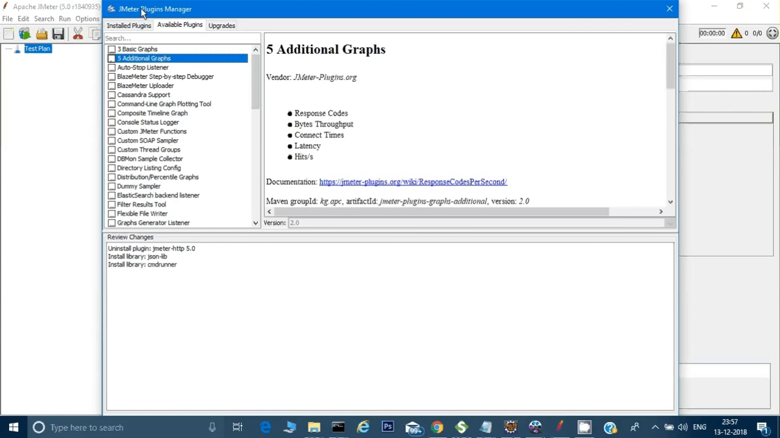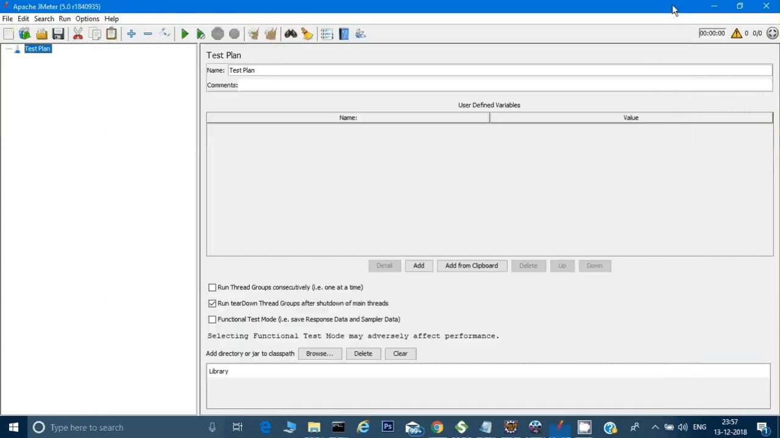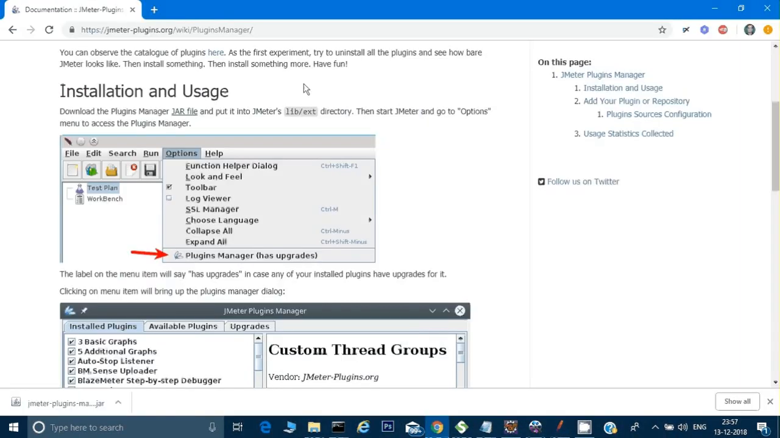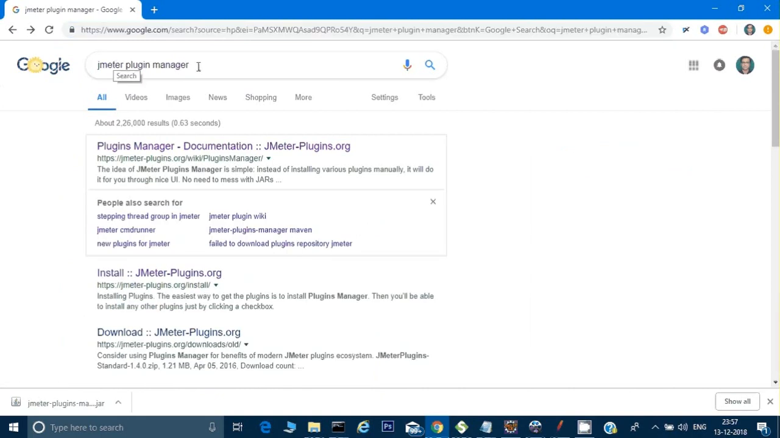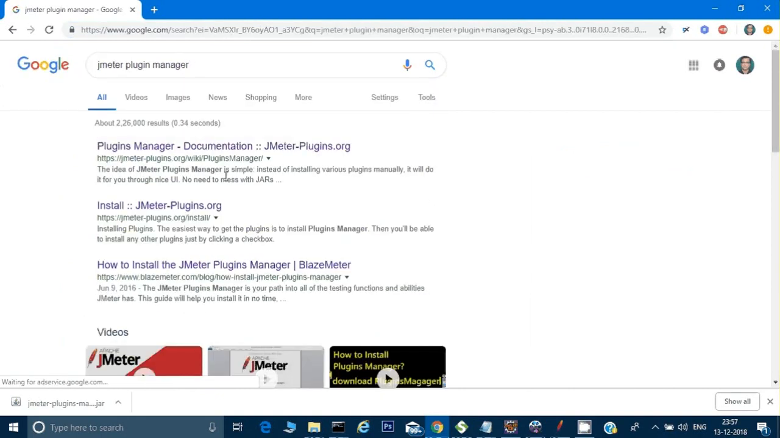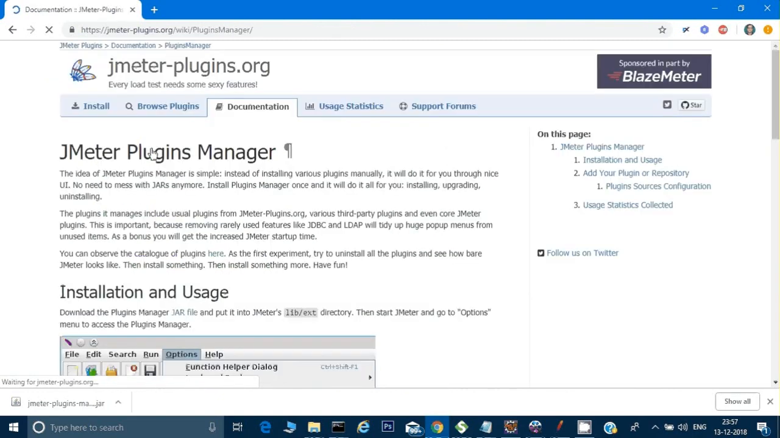But how do you get this JMeter plugin manager? For getting the JMeter plugin manager, you have to go to Google, and in Google you just type JMeter plugin manager and hit enter. The first link you will get is the plugin manager. You just click on that, and in that there's a jar file given. Just click on this jar file and it will get downloaded onto your computer.